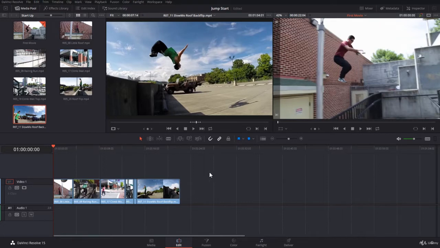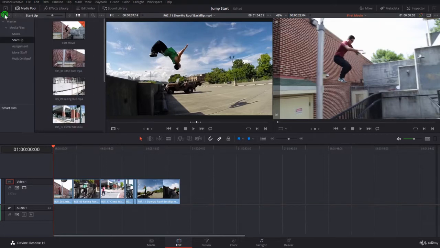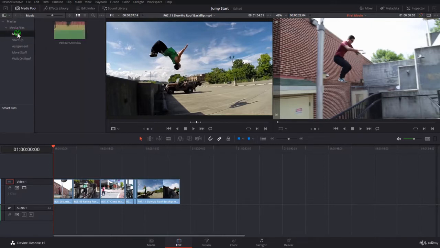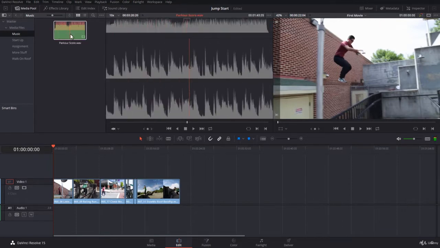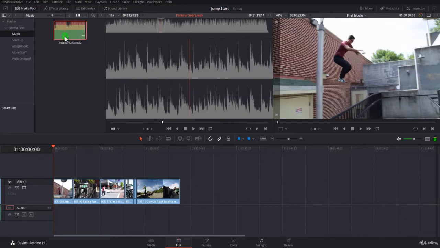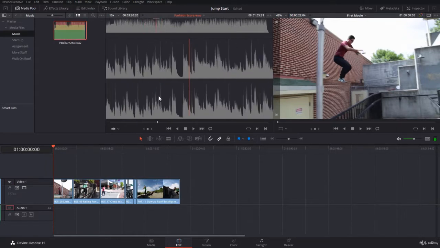Resolve 15. Let's go to our list here, if you remember, and you have a bin called Music. Click on it, and you have here a music clip. If you hover, then you can see the sound waves. Here you are. And if you double click, you can practically edit it as in point and out point and decide exactly which portion you want to have.